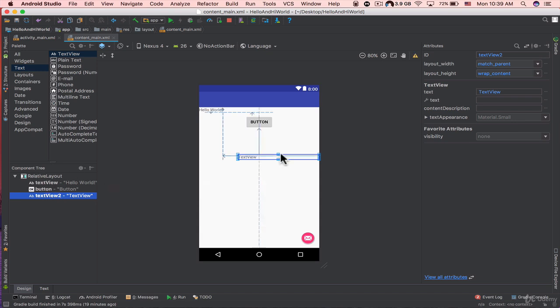So when it says match parent as the layout width of this text view, this means the width of this text view is going to be matched to the width of the parent, which is this relative layout. But you can see there is still some space here, because this attribute is now conflicting with other attributes, so you're going to master relative layout later in this course. For now, just don't worry.